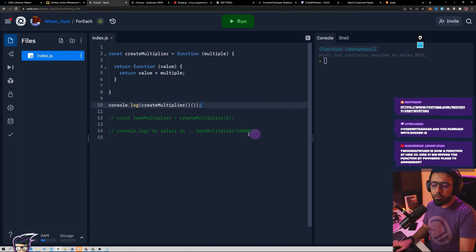So if I wanted to log this in a single call, I would say something like createMultiplier, and here I could say 2, and then the value that I want is 10,000. If I do this, you will see the exact output, 20,000.